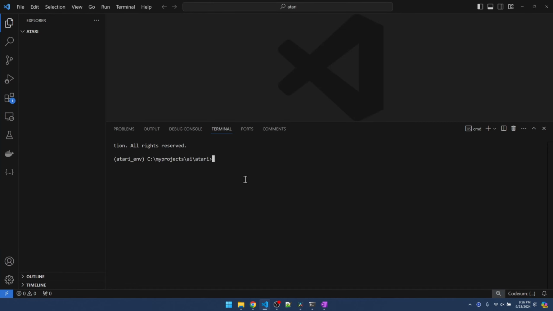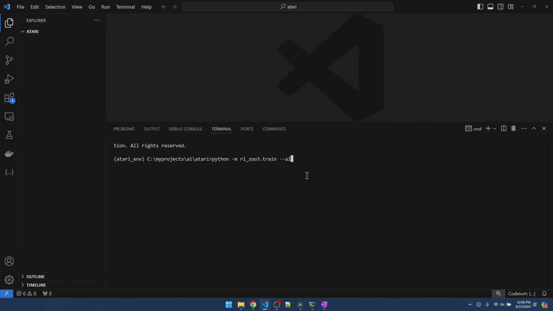In my command line, I'm going to say python -m to run a module, and the module that we're going to run is rl_zoo3.train. We will be passing in quite a few options, and I'll be walking you through each one. --algo to pass in the reinforcement learning algorithm. How do you know which algorithm to use?